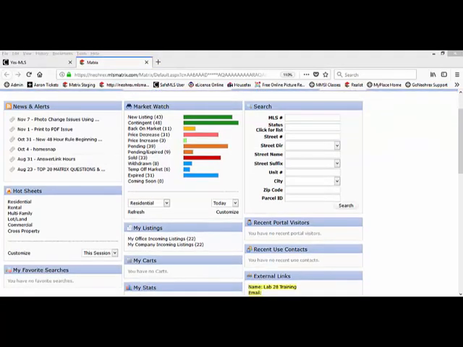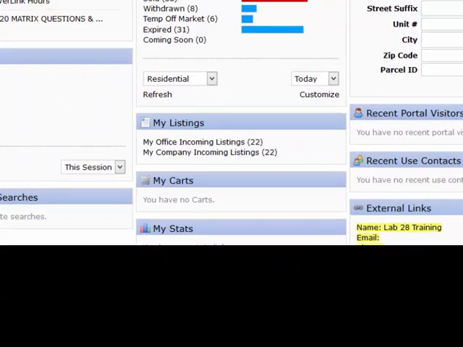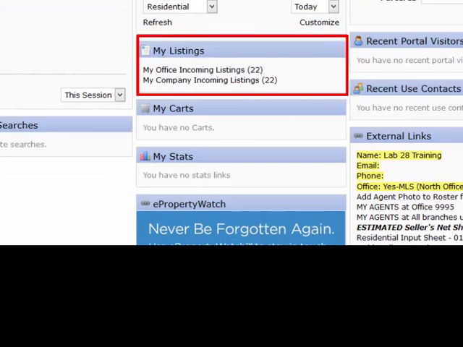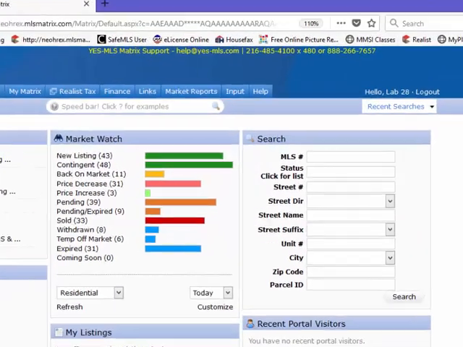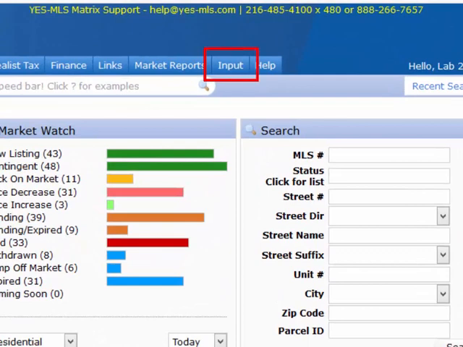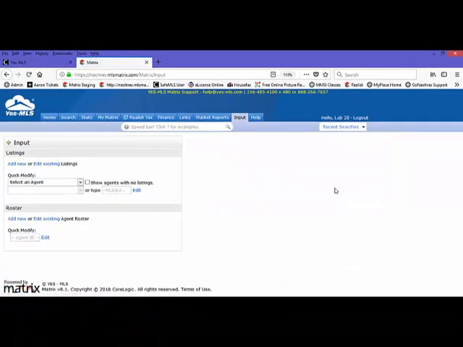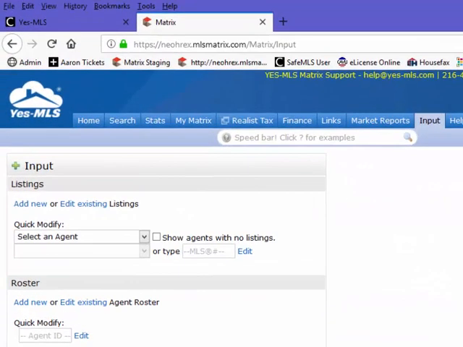When working with your listings, you'll find the My Listing panel will bring attention to those listings that may need attention, including your incoming listings, your listings missing photos, and your listings due to expire soon. Those will be highlighted in red should you have any of those. You can access any of your listings from that panel. However, we encourage you to use the Input tab to make any changes or add listings in the system. The Input tab is located across the top. You can access or add any listings from here.